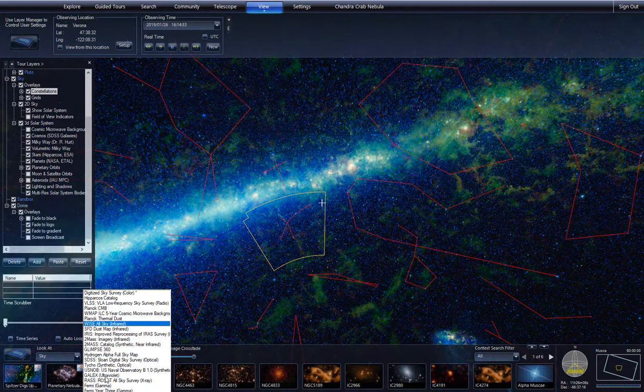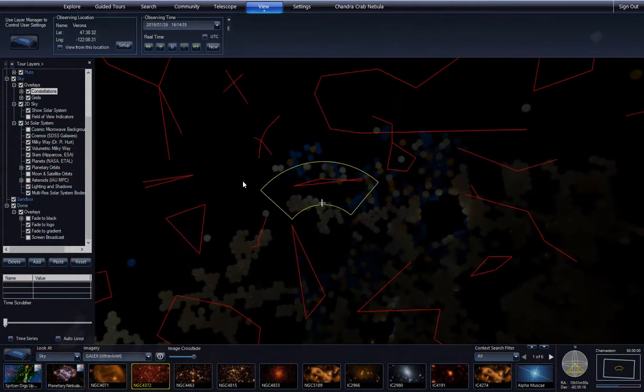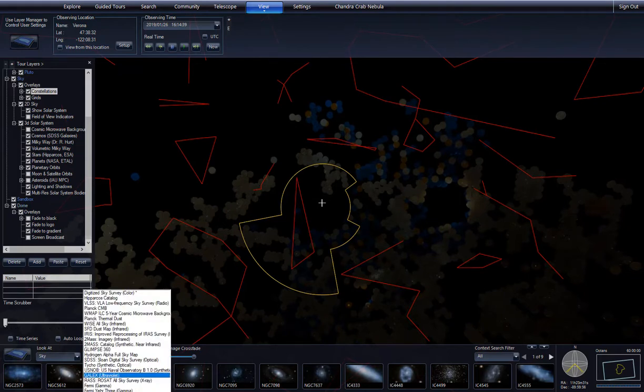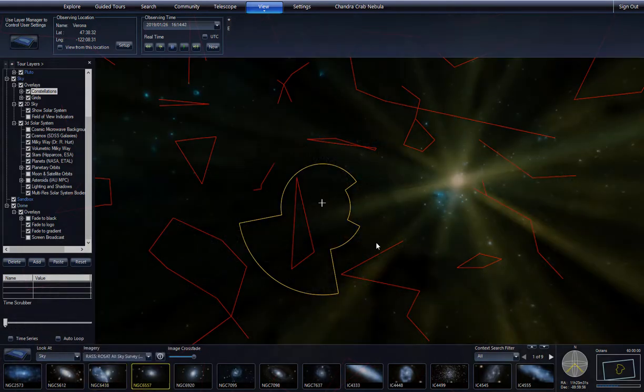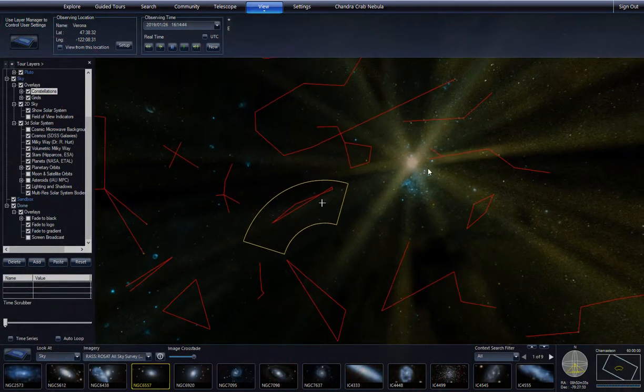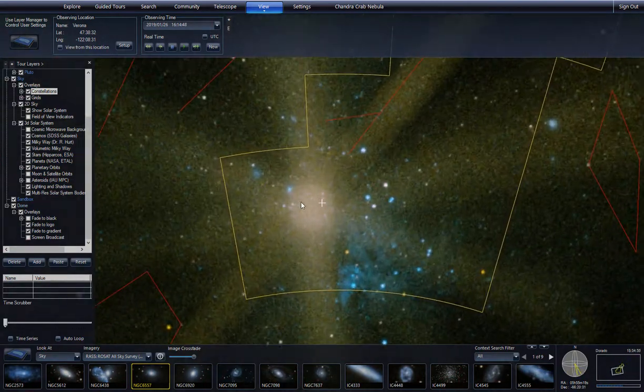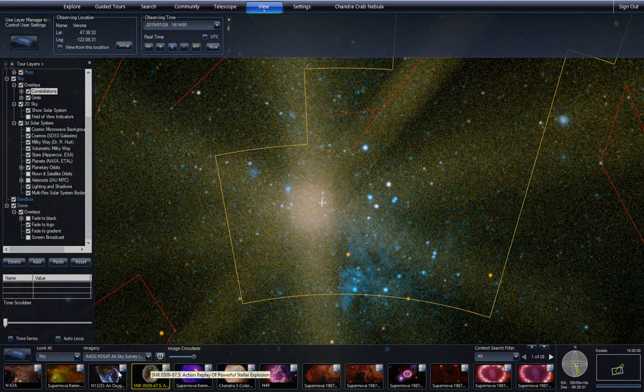We can look at it in ultraviolet. That's kind of weird. We can look at X-rays. And what is this? Is that the same thing I was looking at before? Nope. That's something else. What is that?